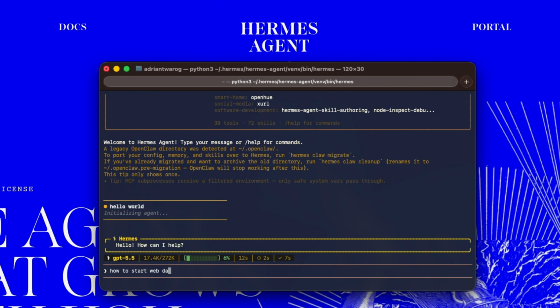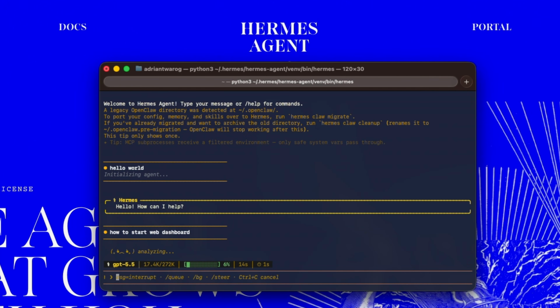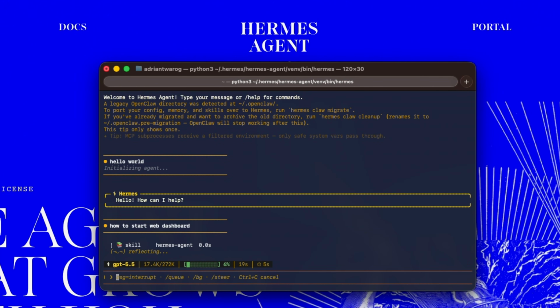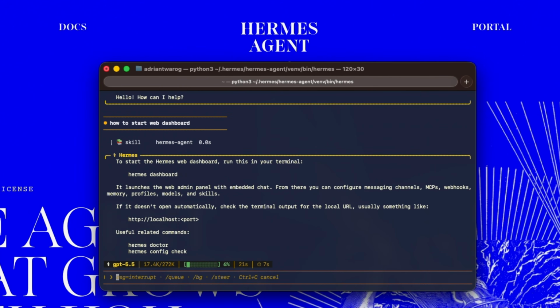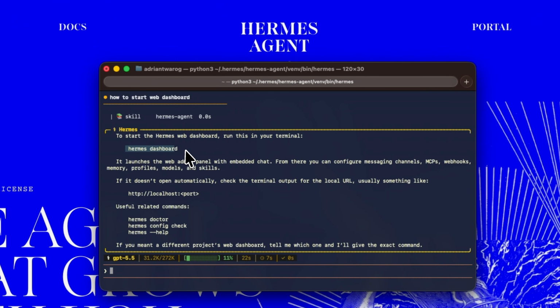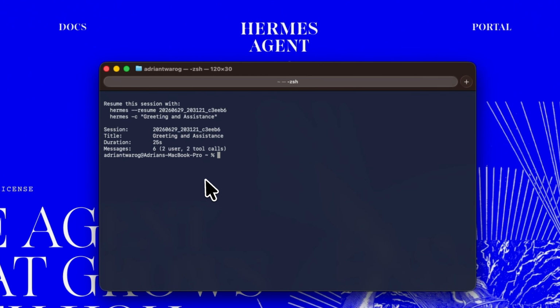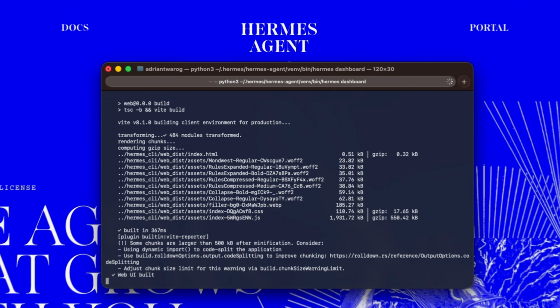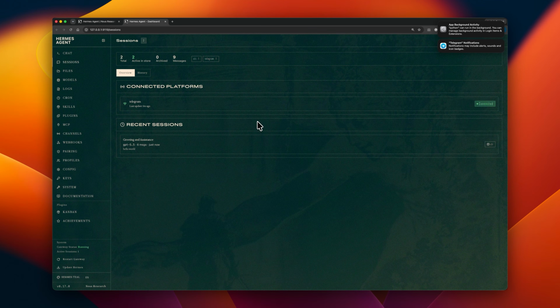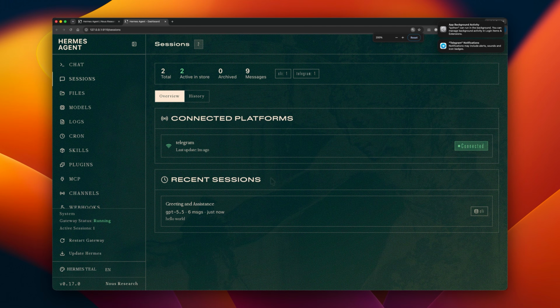The terminal might also be a little bit complicated to always interact with, and I personally prefer the web UI. So here I'm going to ask how to start the web dashboard, and the command for that is just to run Hermes space dashboard. Let's actually exit out of this by hitting Ctrl+C and then pasting in this command, Hermes Dashboard. This starts building the web UI, which then launches here in the background, as you can see in my browser, and we can now interact with Hermes directly through this, which is a lot easier.